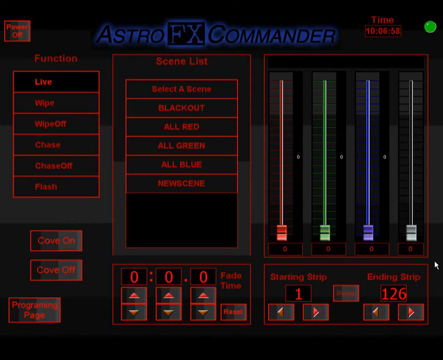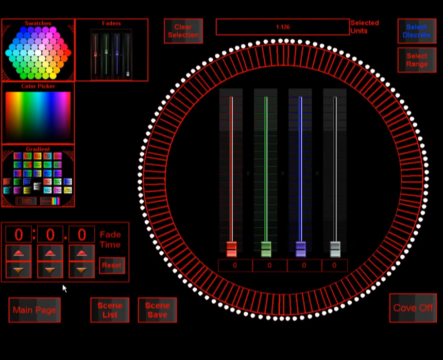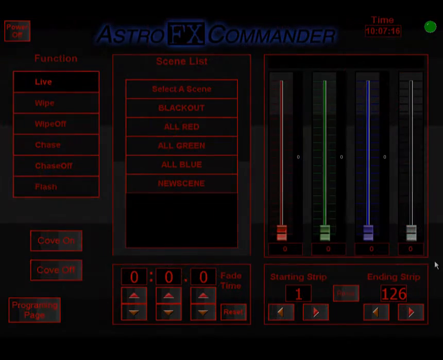Let's take a closer look at the AstroFX Aurora lighting control interface. This interface is found in both our standalone Aurora systems or integrated into an AstroFX Commander theater control system. The interface consists of two pages, an operation page and a programming page. Let's take a look at the operation page first.